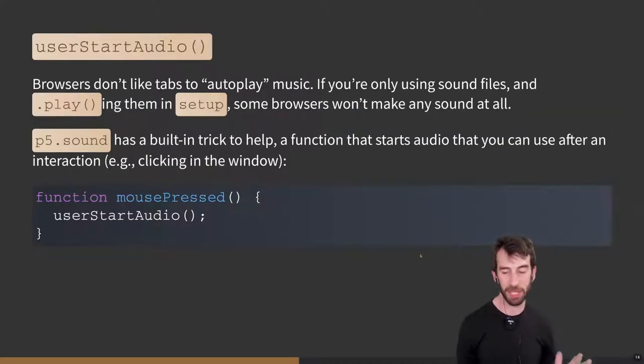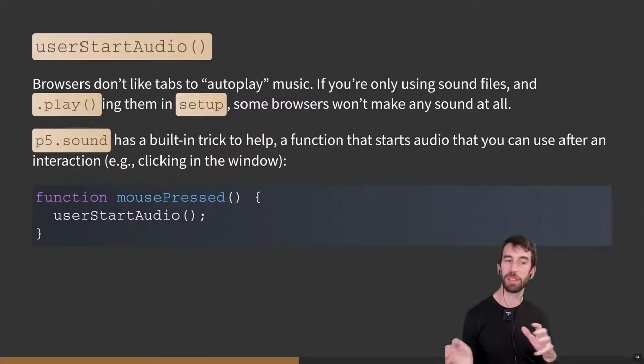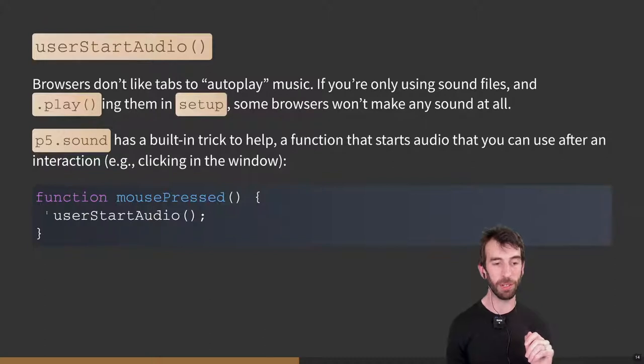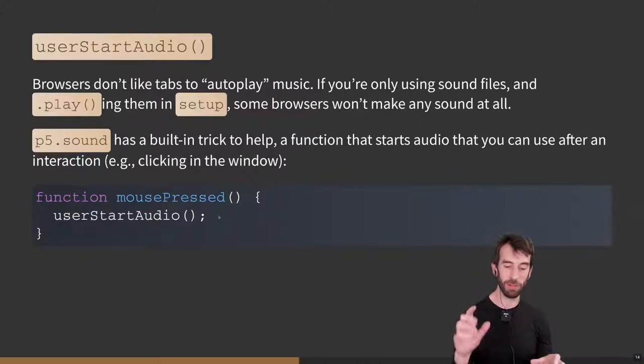I just want to point out, sometimes I know folks will have had different experiences with sound over the last few days as you're doing Lab 7. One thing that happens in browsers is that they don't like tabs to autoplay music. So they won't want YouTube to just start playing if you open it in a second tab. P5 Sound has a built-in trick to help get around this, a function called userStartAudio. So the idea is that once you've clicked somewhere within the window, then the browser allows the web page to start playing some sounds.